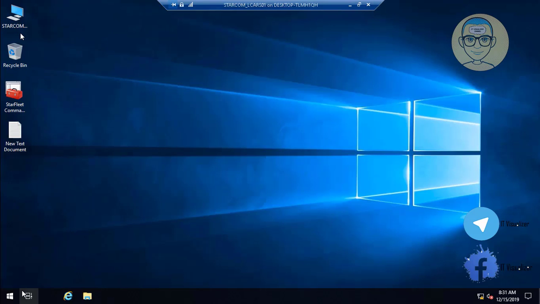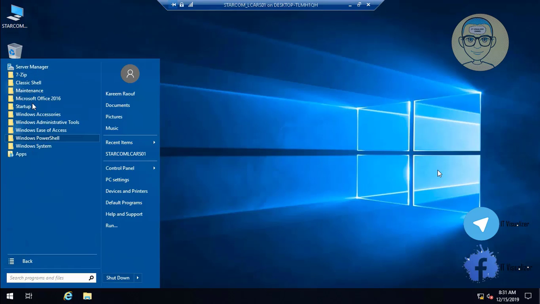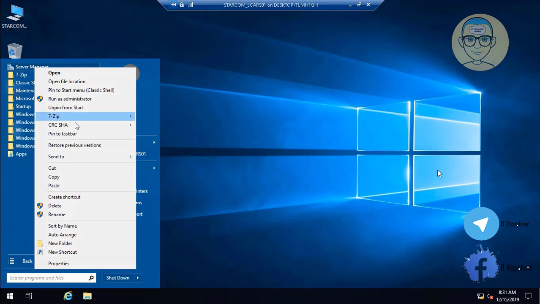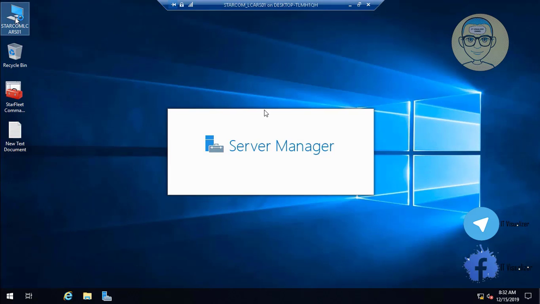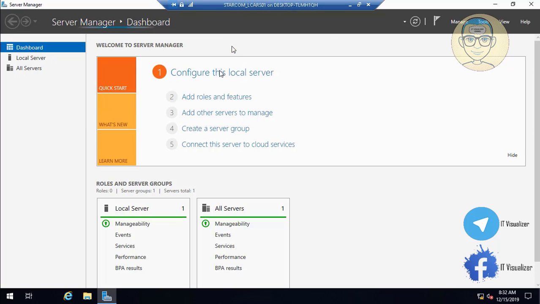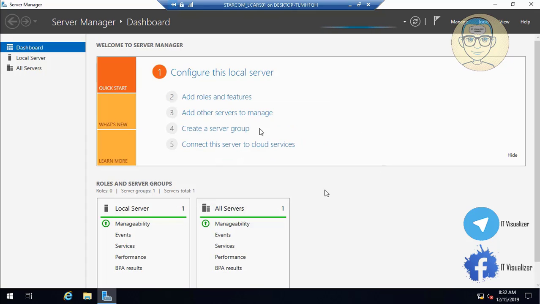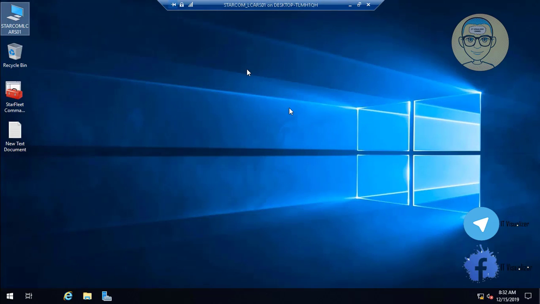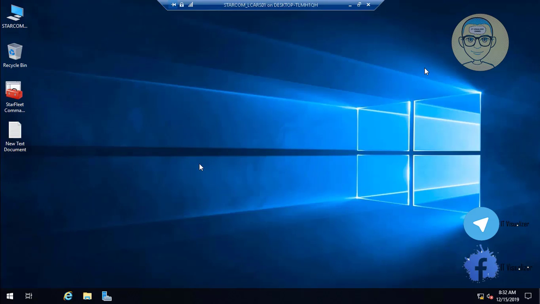But I need to restart again so we can see the time zone and the English and Arabic keyboard layout changed. Now we have pinned Server Manager to the taskbar, and I need it not to open automatically when I log in to the Windows account. So I will set in the Server Manager properties not to start it automatically at login, because it takes RAM and I need my virtual machine to have good performance. Now we will restart and see the rest of the script applied.